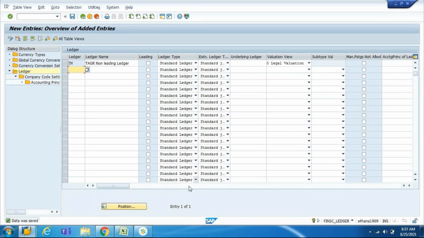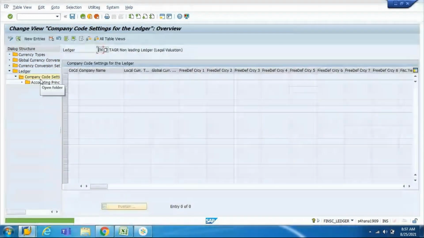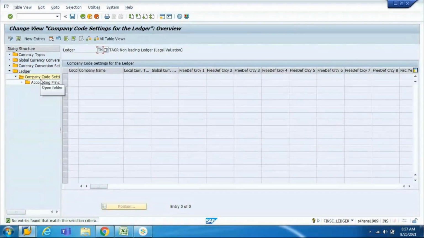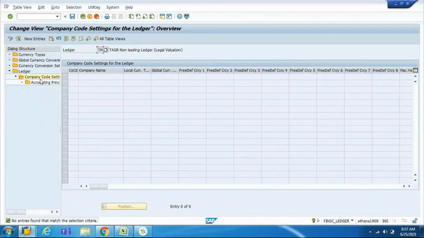Alright, now you have created a non-leading ledger. Let's see whether there is any company code assignment to our non-leading ledger. So select this non-leading ledger. Click on company code settings for the ledger. Do you find any company code assigned to this ledger? Is there any company code assigned currently? No, right? So you need to assign your company code.